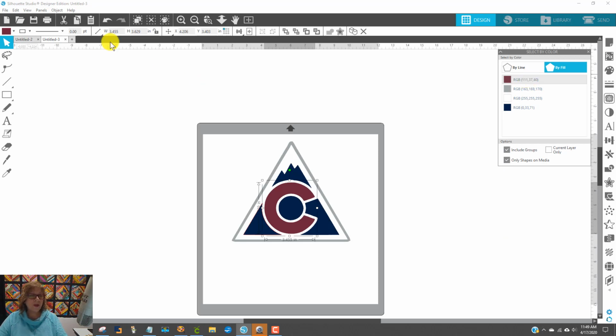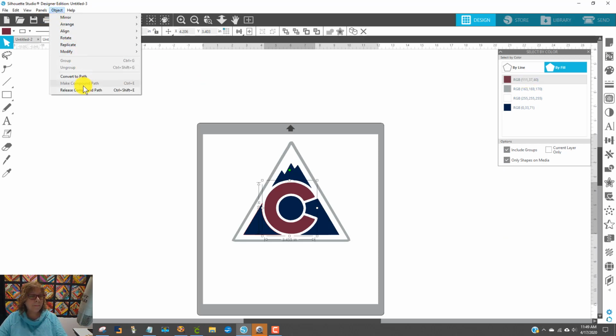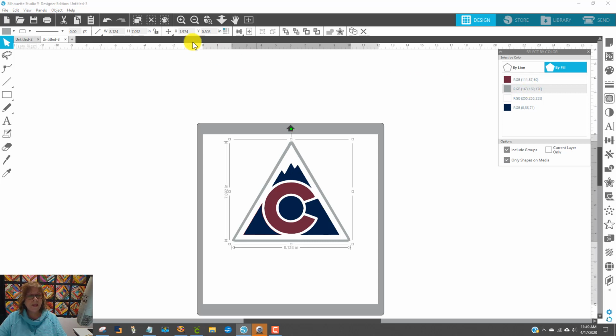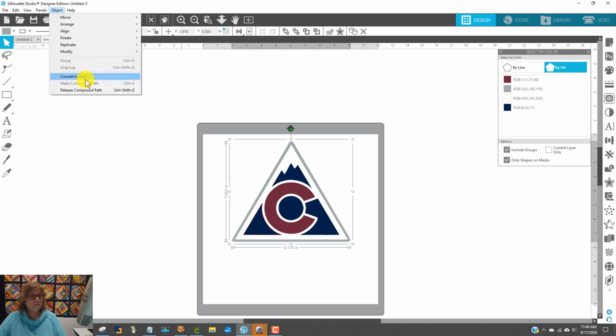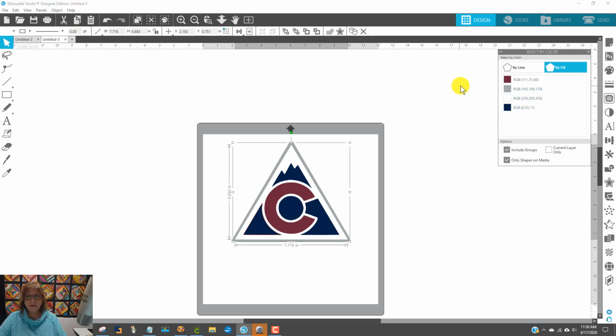There's only one piece of red, so if I come up here to Object, Make a Compound Path, I can't, because it's just one piece already. If I come to the gray, come up here to Object, Make a Compound Path, I can't. There's just one piece of gray. The same thing for the white. If I click on the white, Object, Make a Compound Path, I can't do it.